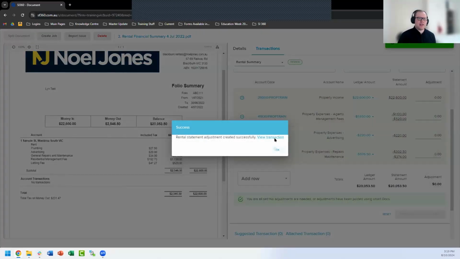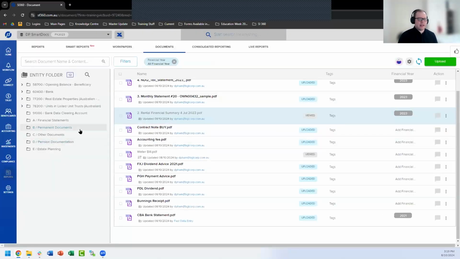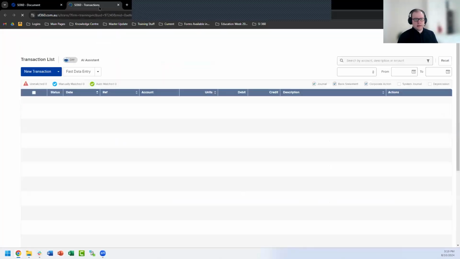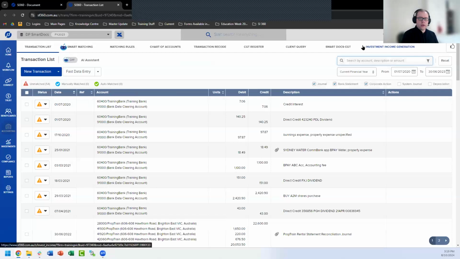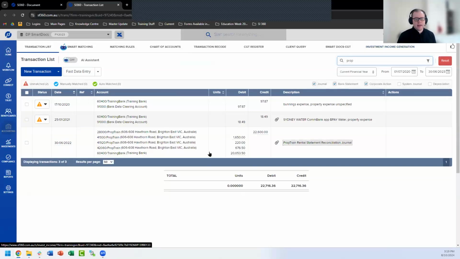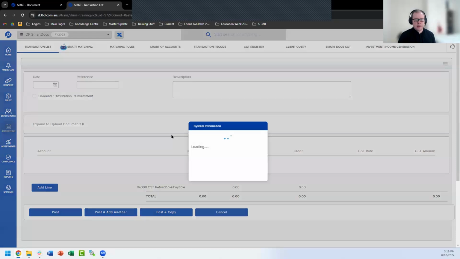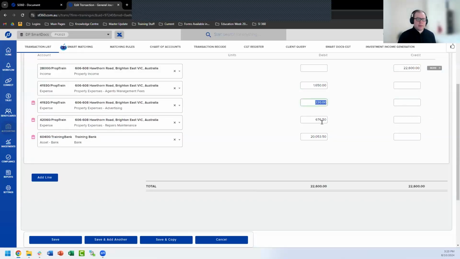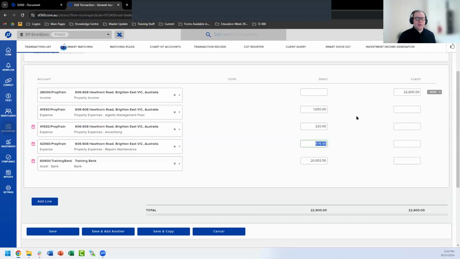Let's have a look at this transaction just to see what SmartDocs has done for us. If we go to transaction list and I'll search for the property. This is our transaction that it has created. So it has posted and has increased the amount of property income recorded by that 22,600 and has recorded a number of expenses to those relevant accounts with the balancing amount posted to the bank account. So that is one way to do it.